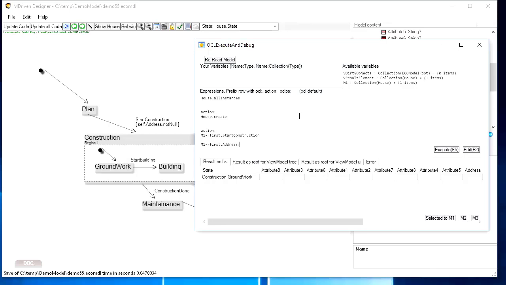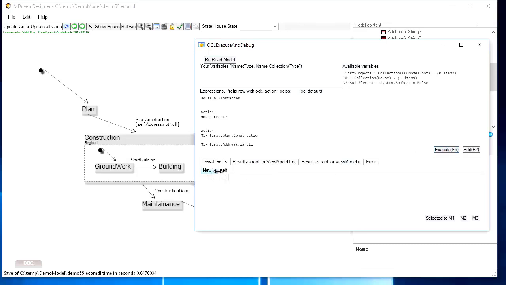Address is null. I wonder. Execute. Not null. Execute. This is what happens. The address field, even if it was nullable, it was not null. It was apparently an empty string, which is very similar to a null, but it's not a null.